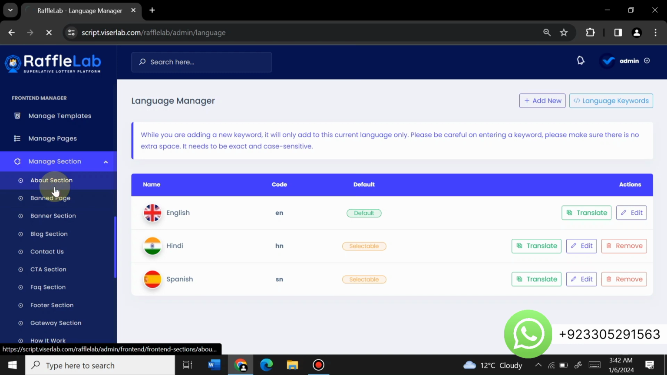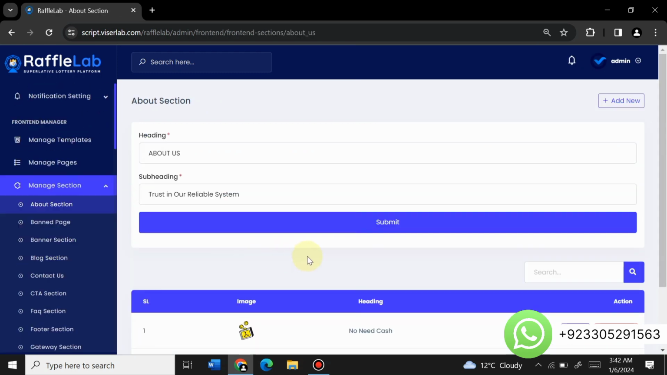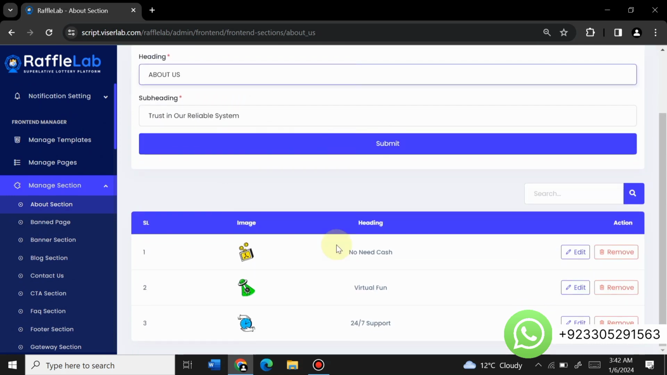So if you want to edit the about section of the website or any section of the website, here you can simply change the text, the subheading, the images and headings, anything you want to edit, you can do it from here.